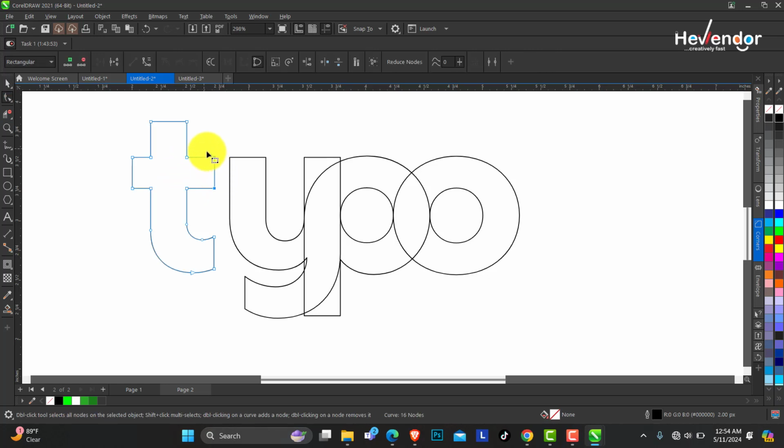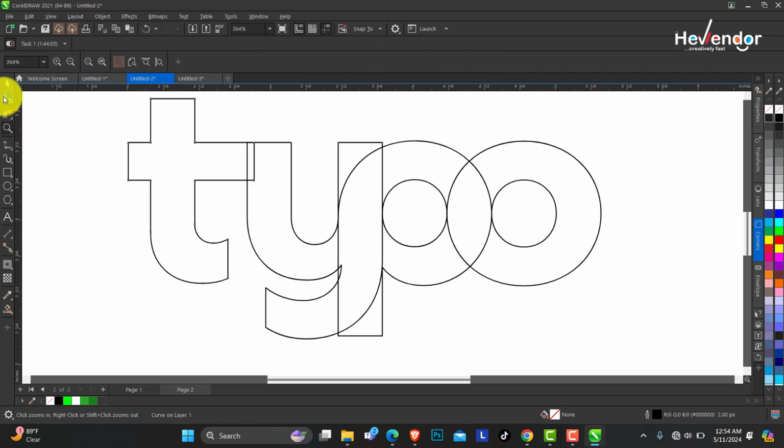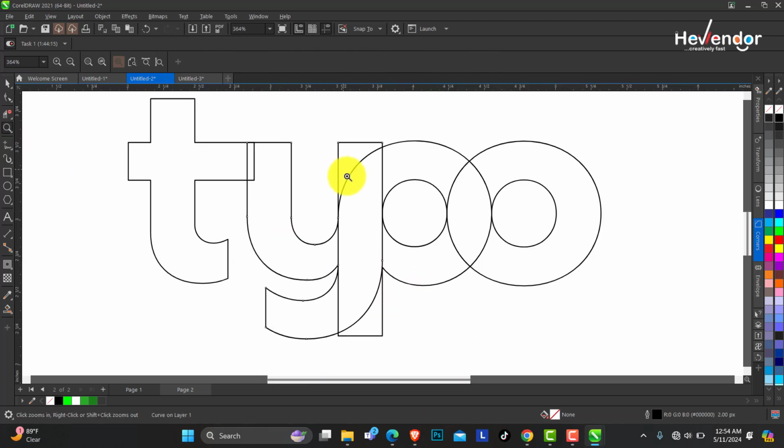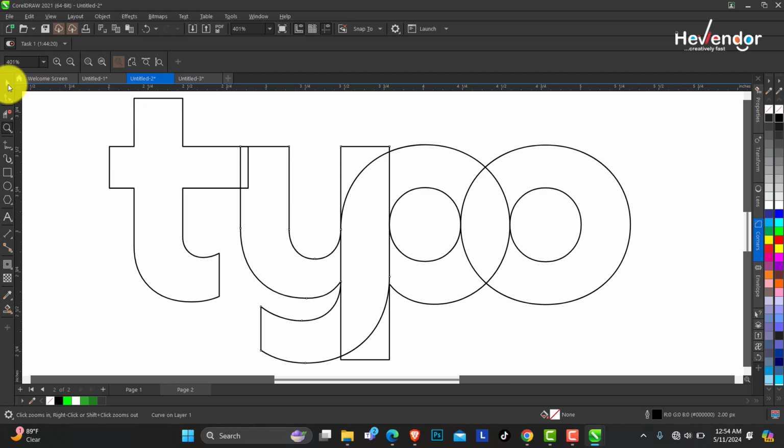For the T, I just select these two nodes, click and drag to extend it into this portion. You can just zoom in so you have a better view. For the Y, adjust this a bit. Just select the node and align it to that point. So this is what we are going to have.